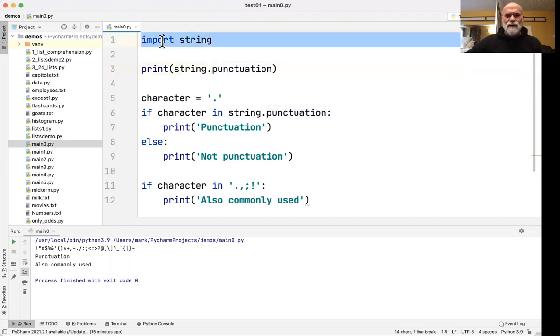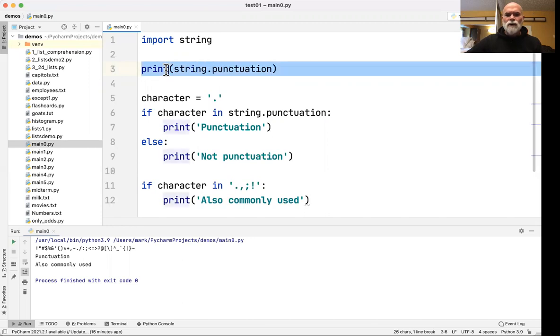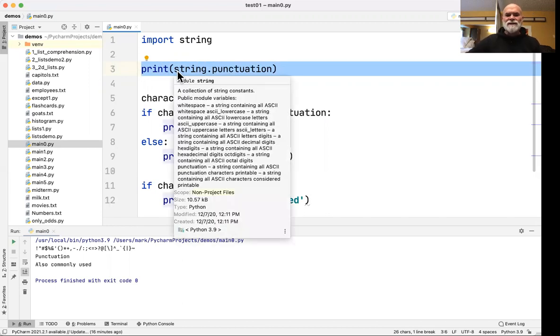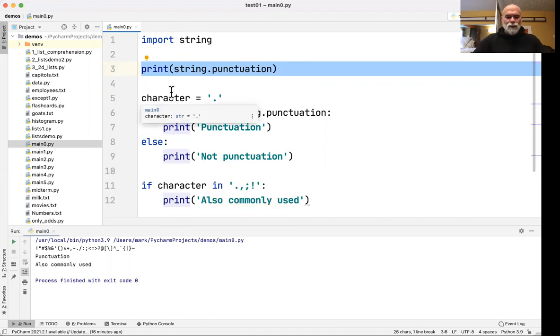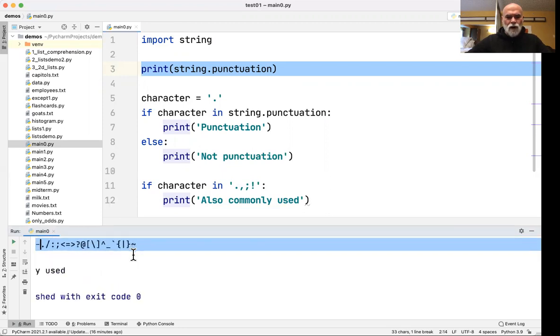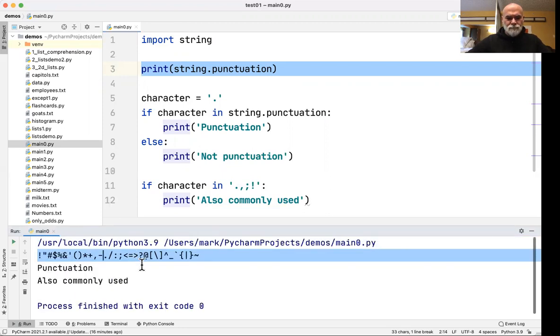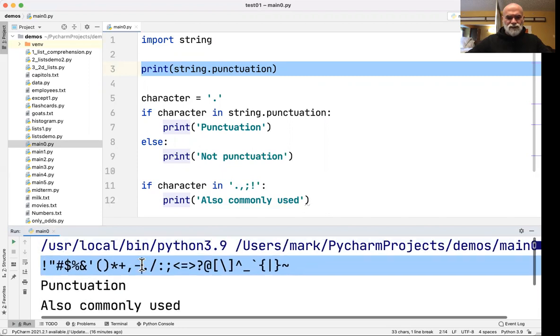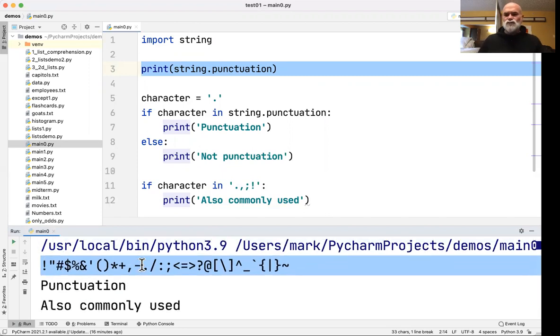First of all, we import string. This is going to bring the full string class in. And then right away, I'm just going to output what is string.punctuation. So when we run it, let me get a fresh run in here, we see down here in the console that we get a very large string, let me zoom in a little bit, and it contains all of the punctuation marks.